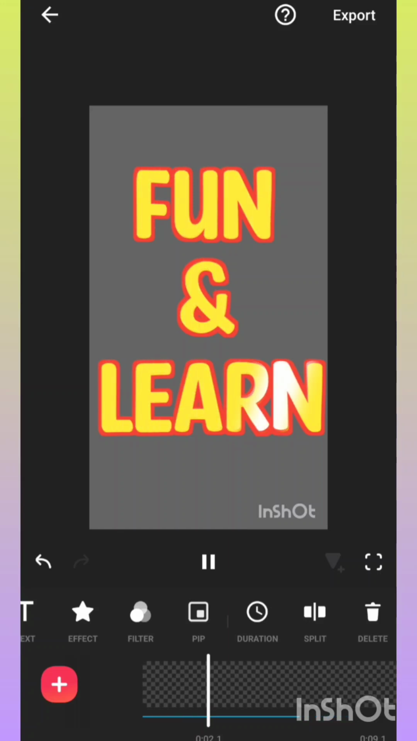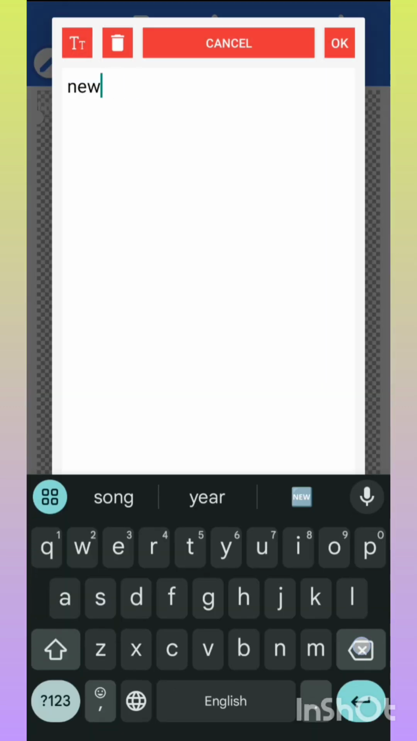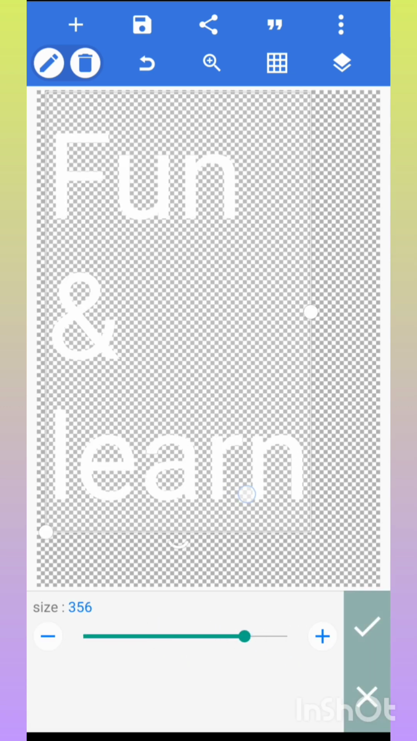Let's see how I made this effect. So we are going to use Pixellab for designing the text. First, select the text option, edit it, and type out "fun and learn". Put it on a separate line so that we can then enlarge it until it fills the whole screen.